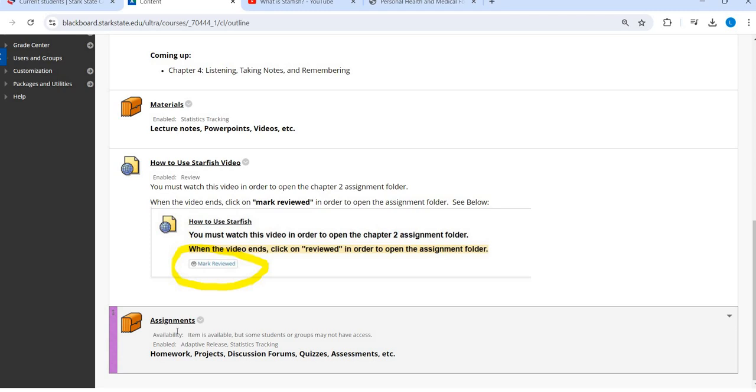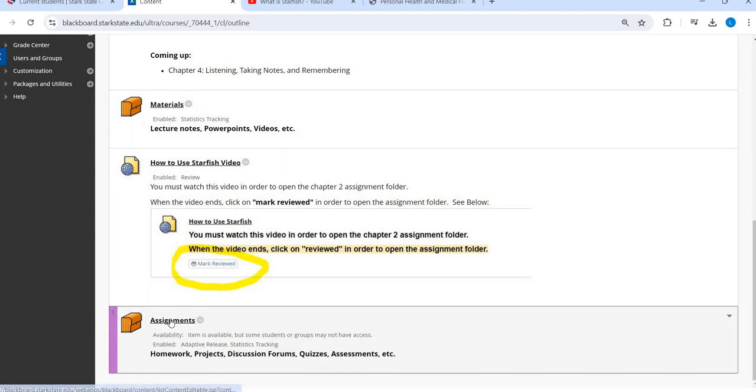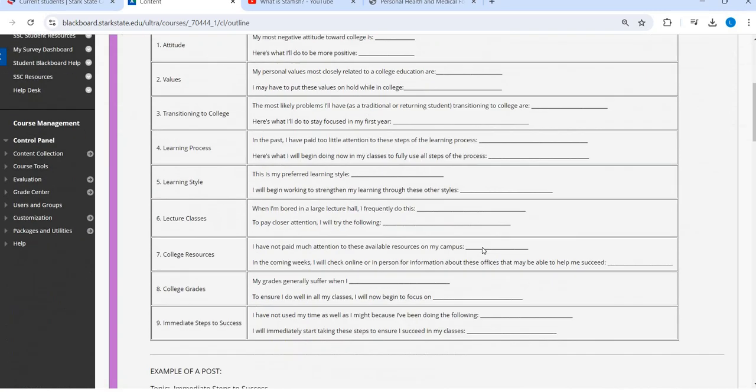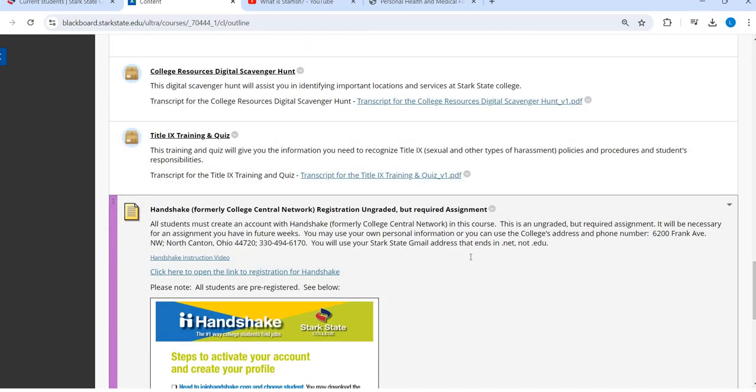I know it seems like a lot of hoops, and I apologize. When the class was coordinated, all the students who come to the college have to take this class, and so we try to catch as many as possible to show them about all these resources. Once you have watched this little Starfish video, your assignment video will open. I'm going to click on that, and here is where all your assignments are. You can see the forums right here, and then the 2 assignments, and I'll talk about that as well.